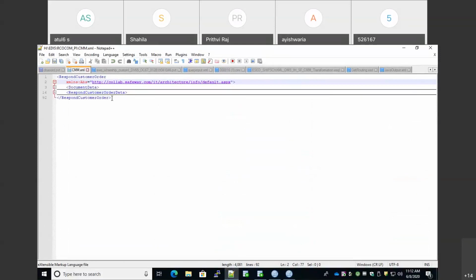This is a common thing in Albertsons, how we create a CMM. When the message is getting published to Kafka, when IIB is processing and publishing it, this is the common standard we follow. The first parent tag will have the bot name. In the example I showed, the input file was for response customer order, and the output CMM looks like this. This is the root tag, and within it you will see two child tags: one is the document data, and the other is the response customer data.